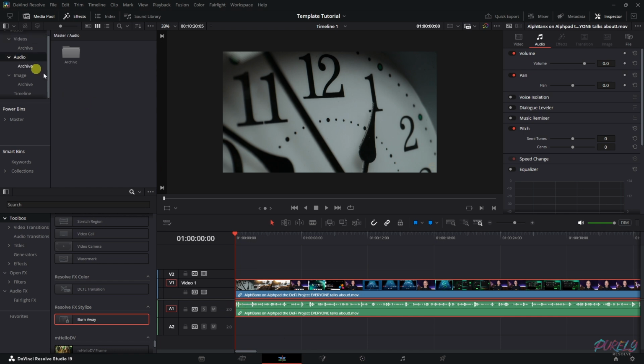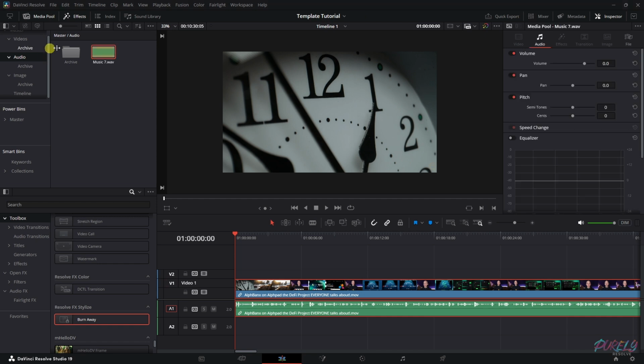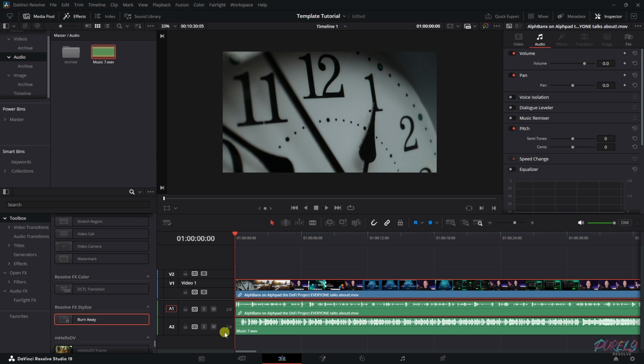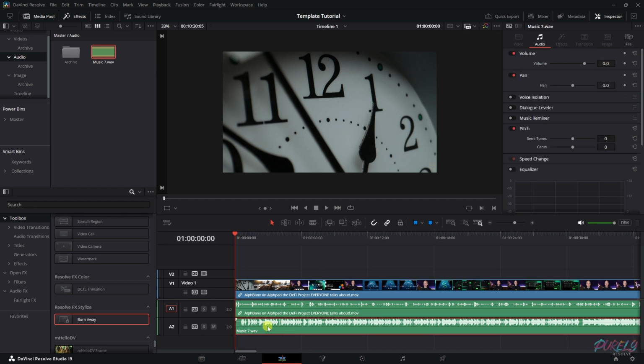Now, if I add in a music track here, right mouse button, import media, navigate to the folder where you have your music, just add it here and then drag it onto your timeline. You will now see that we've got a -35. So if I were to play this clip, you would hear this very low and then this a bit higher, right?